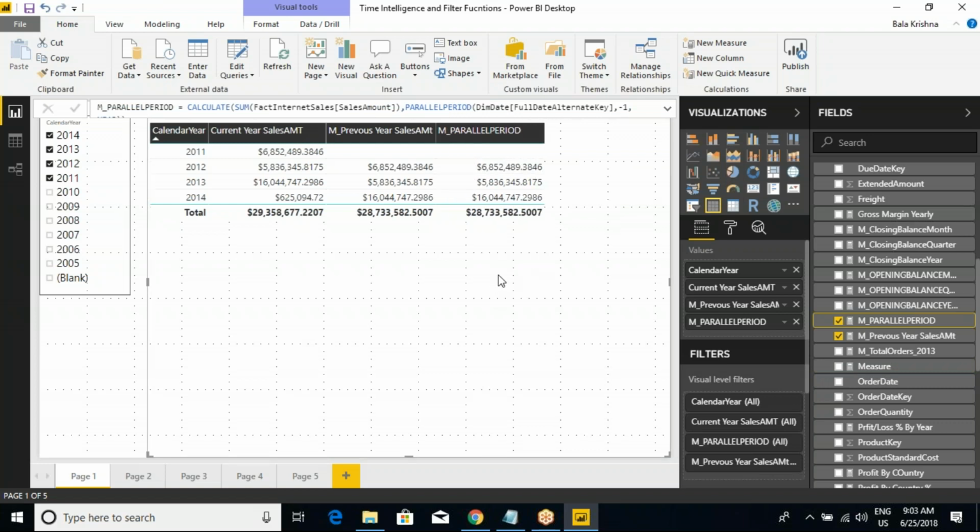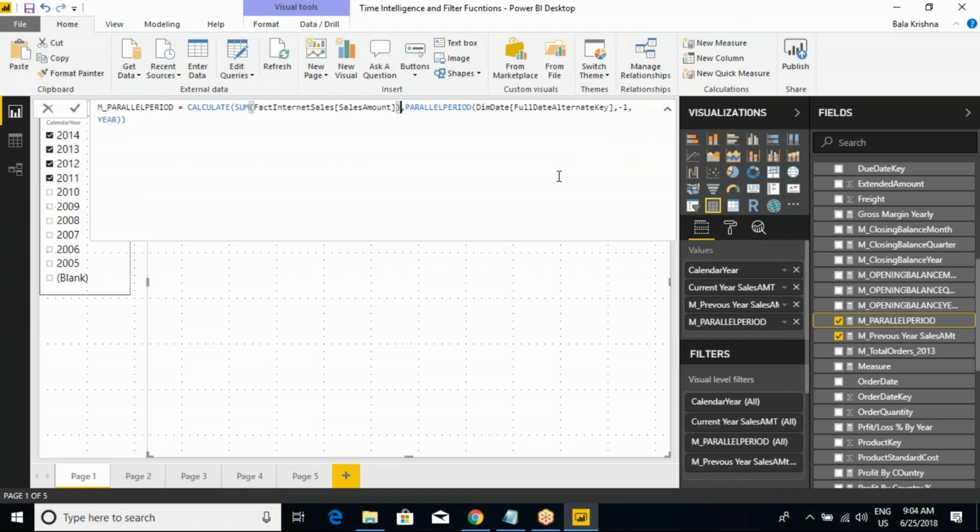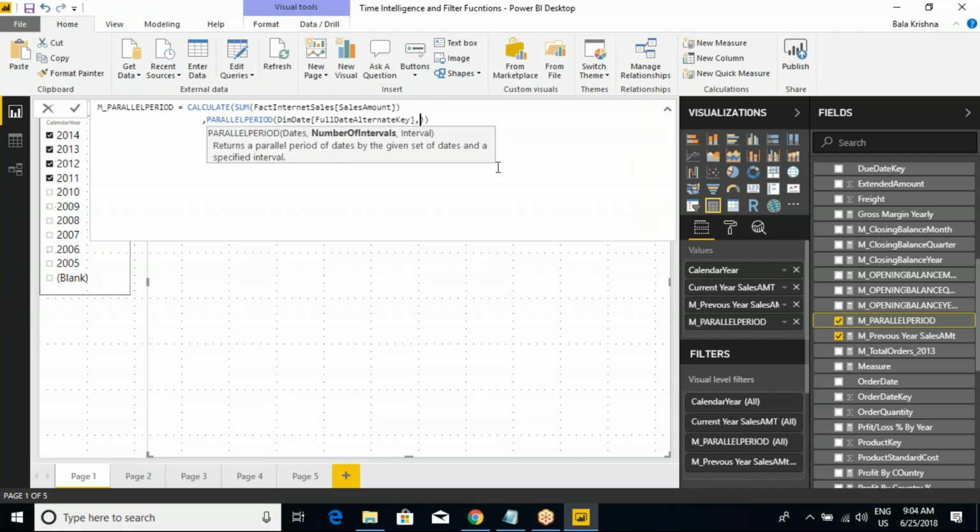The only advantage when you compare to the same period last year function is that it has more intervals, a greater number of intervals. Select this one. If you see this one, the number of intervals is nothing but, instead of -1, if I say -2, comma year. Now let's see the magic here.